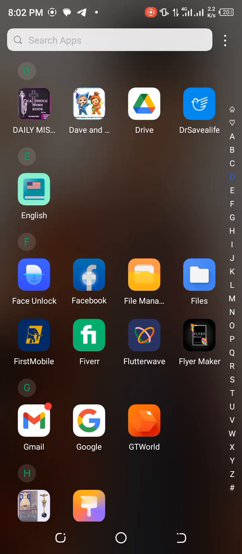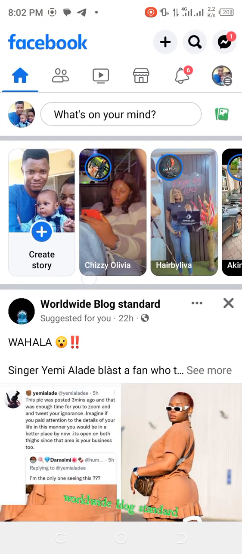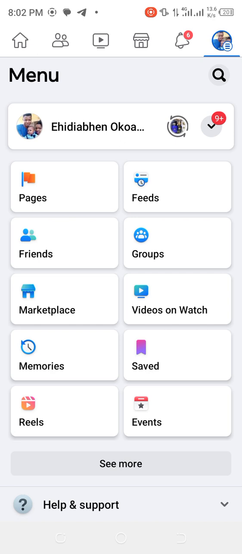Facebook app. Then at the top right-hand corner, you click that small picture. It will take you to the menu. So you can click the arrow in front of your profile name.